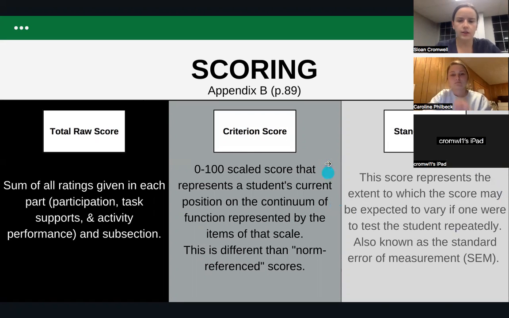And then your criterion score. You may not understand what criterion score means. It's different from a normative score or norm-referenced score. So normative scores in other standardized assessments, you may see that when you're finding your raw score in the back of the book, and then you'll see a normative score, that's where the student should be functionally in comparison to their peers or a typically developing child their age.